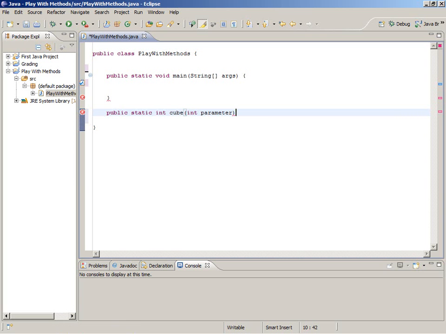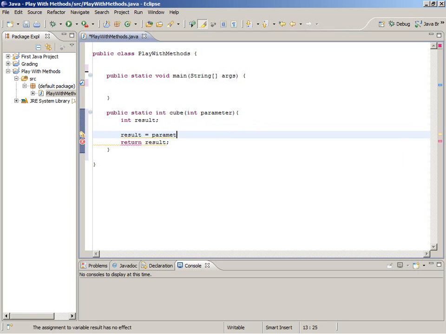There should be in your applications a reasonable name for that. We don't really have a reason for cubing something, so that parameter doesn't have a very descriptive name. So I'm going to declare the result variable, and I'm going to return the result. And then in the middle, I will calculate what the result is. And the result in this case is parameter times parameter times parameter. Okay, that's really all there is to it.